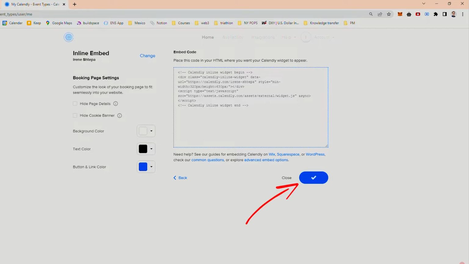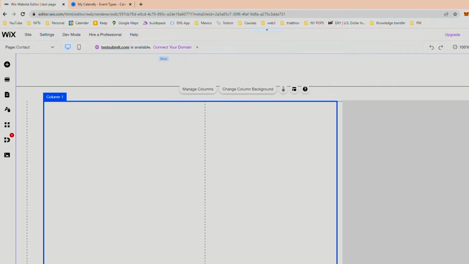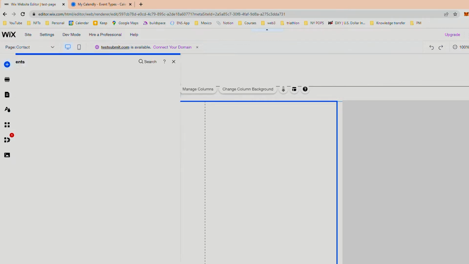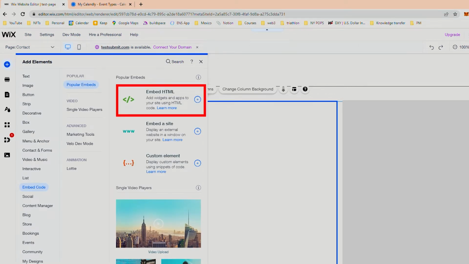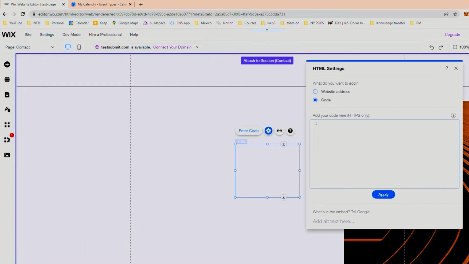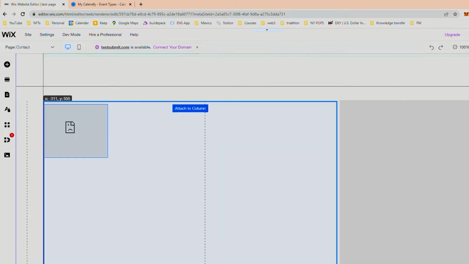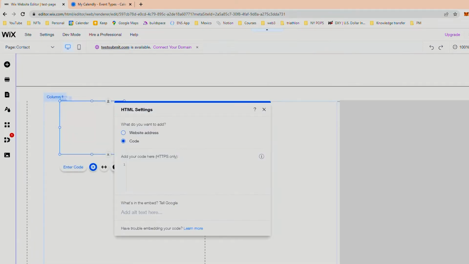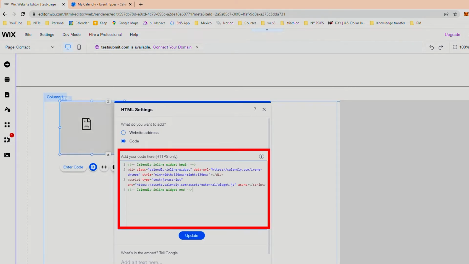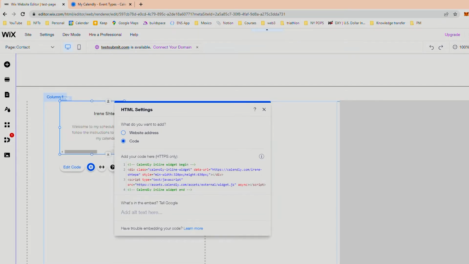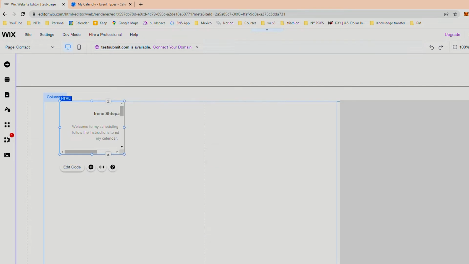Next, go to your website builder. In this case, we're using Wix.com, but this can be applied to WordPress, Squarespace, or any other major platform. To embed the code, you need to add a new element to the page. Usually, it is something related to embedded option or customized code. Paste the code that you copied from Calendly. Click Update, and the Calendly object will appear on your page.